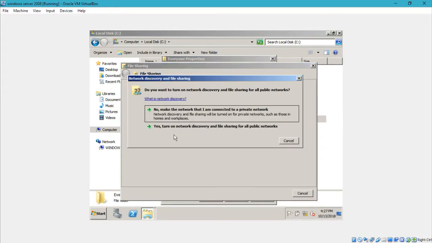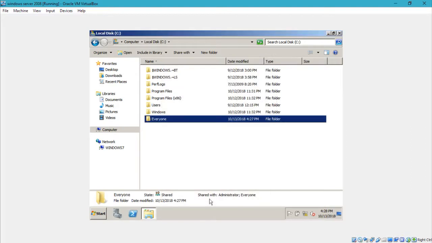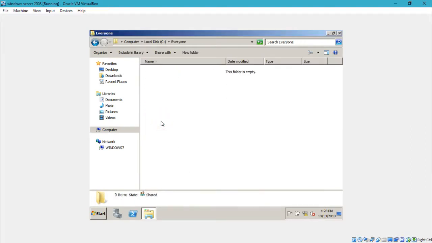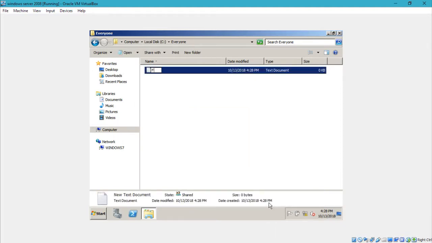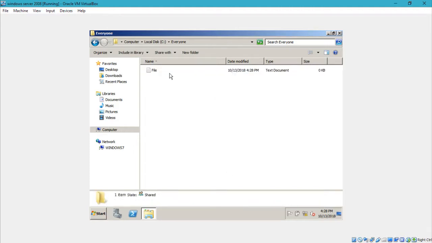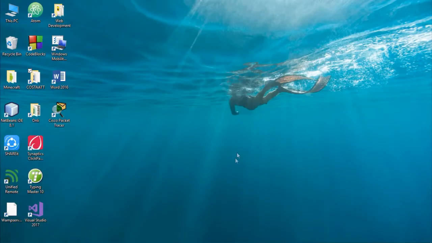Here you will see they have asked for you to turn on network discovery and file sharing. So I will click yes because I want this folder to be shared. Right, so now I have created a folder named everyone. I'm going to this folder and create a text document. Right, so I have created a text document and named it file. Now let's go into the other systems and see if it has shown up.